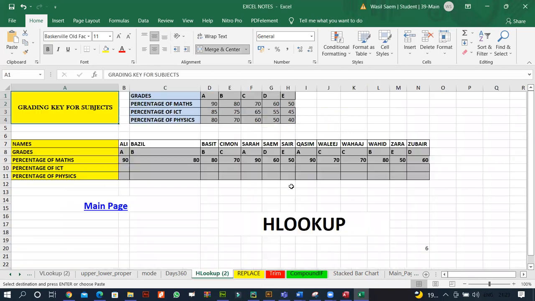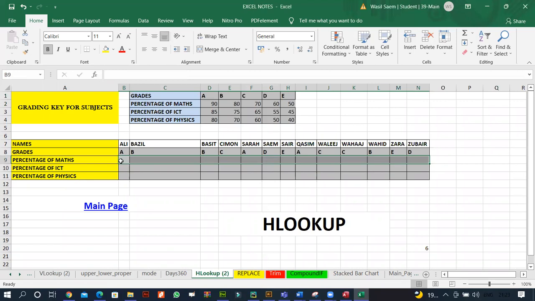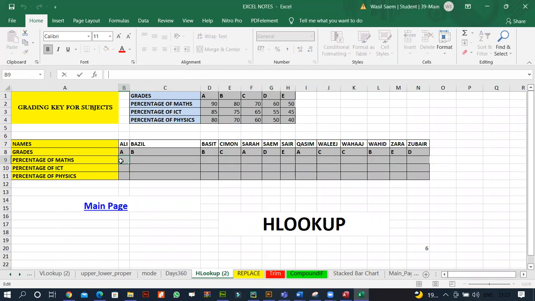So what is HLOOKUP? Let's do it. HLOOKUP is equal to horizontal lookup.